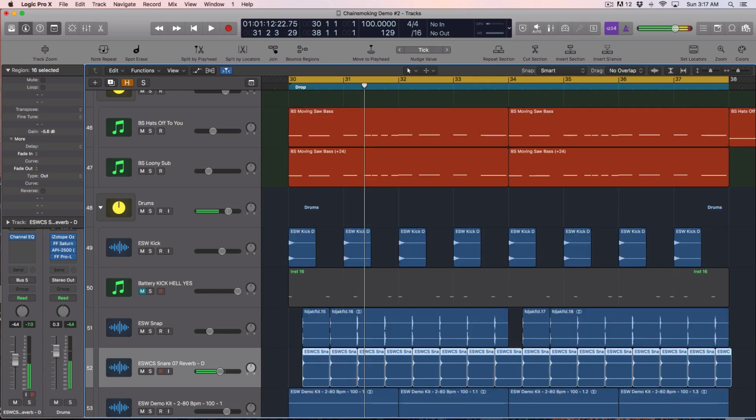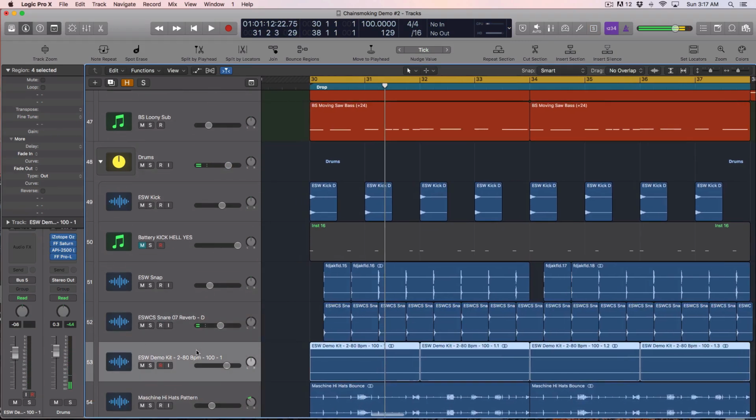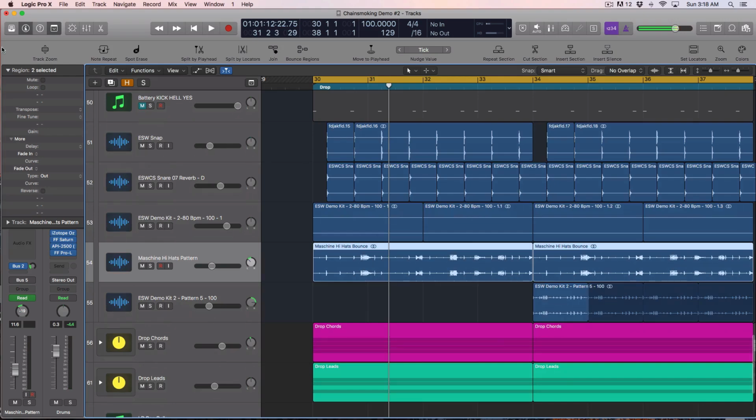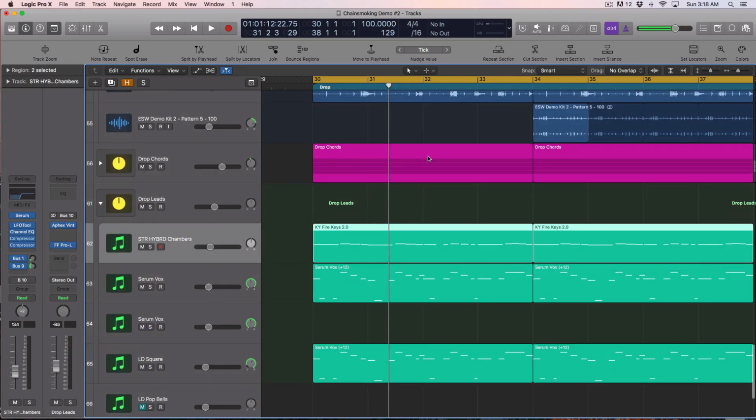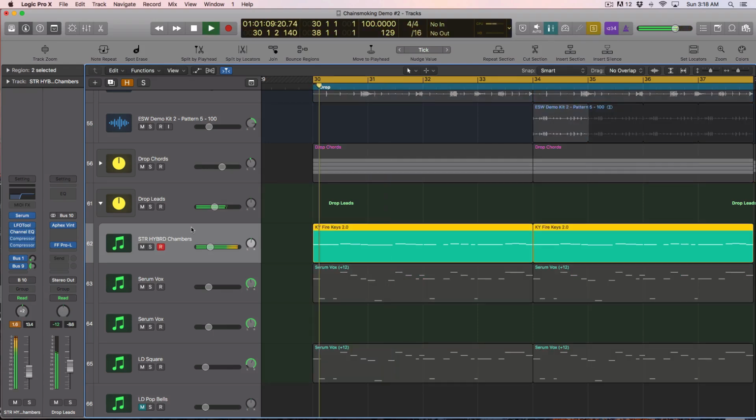So turn that down a little bit. Now that gives me some more headroom, some more wiggle room. The hi-hats I know won't be clipping. So let's go into the lead, because I think one of the leads is clipping because it was really hot in Serum. I'm going to turn on pre-fader, and I think it's this lead right here.